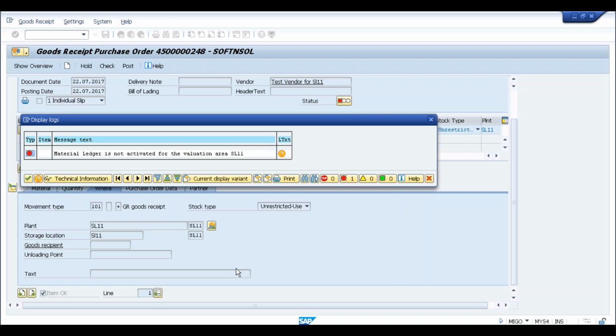In ECC, if you don't activate material ledger, you will not get this error, because in ECC material ledger is not a mandatory functionality. In SAP S/4HANA, material ledger is mandatory. Before we talk about why it is mandatory, let's understand what material ledger is. Material ledger is not a new functionality. It has been available for years and is mainly part of the controlling module. The configuration comes within controlling, but it has a very tight integration with materials management.